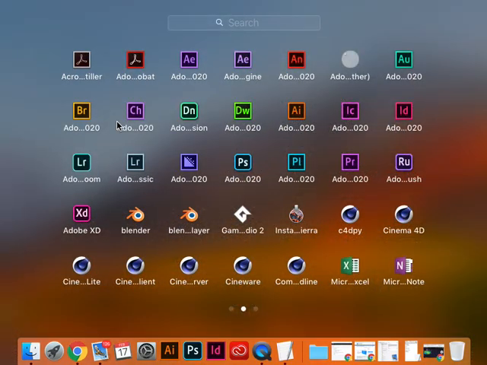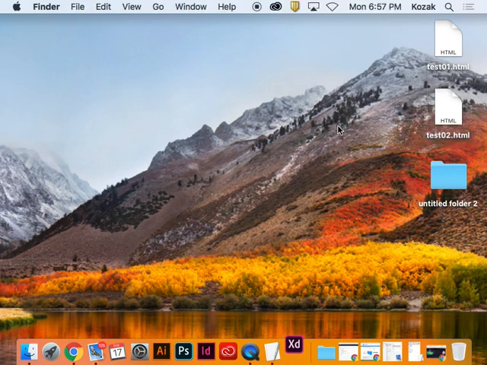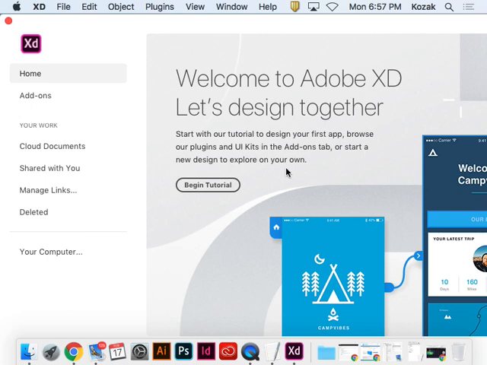Go ahead then and crack open Adobe XD, this kind of neon pink looking one. Okay, so again, mine's a little bit different than yours just because of the screen resolution. But what we're going to do here is go ahead and start things up, jump on in. We're just going to do File, New.